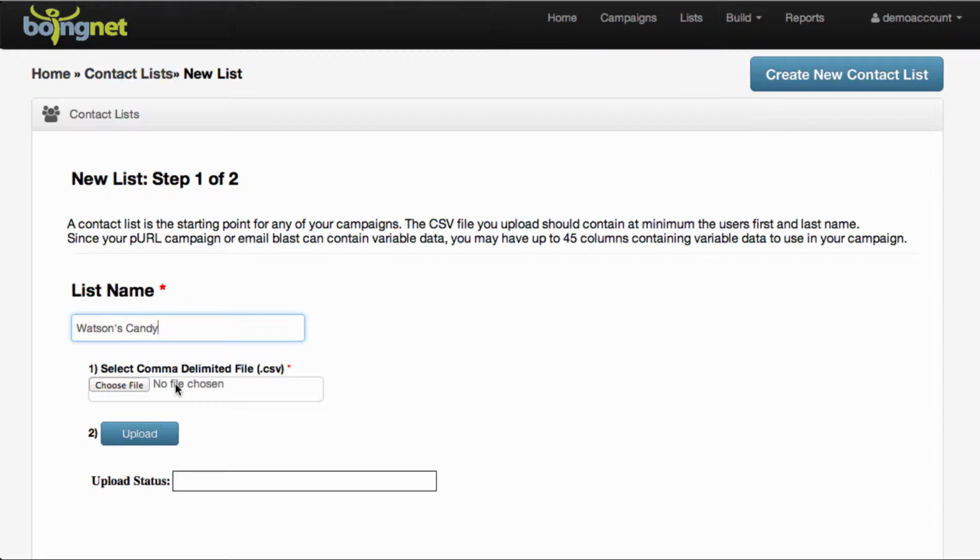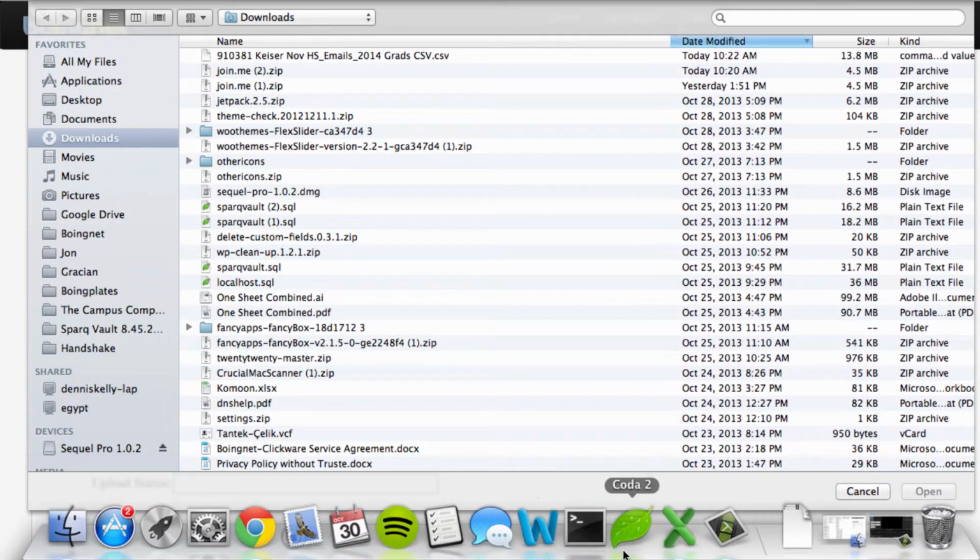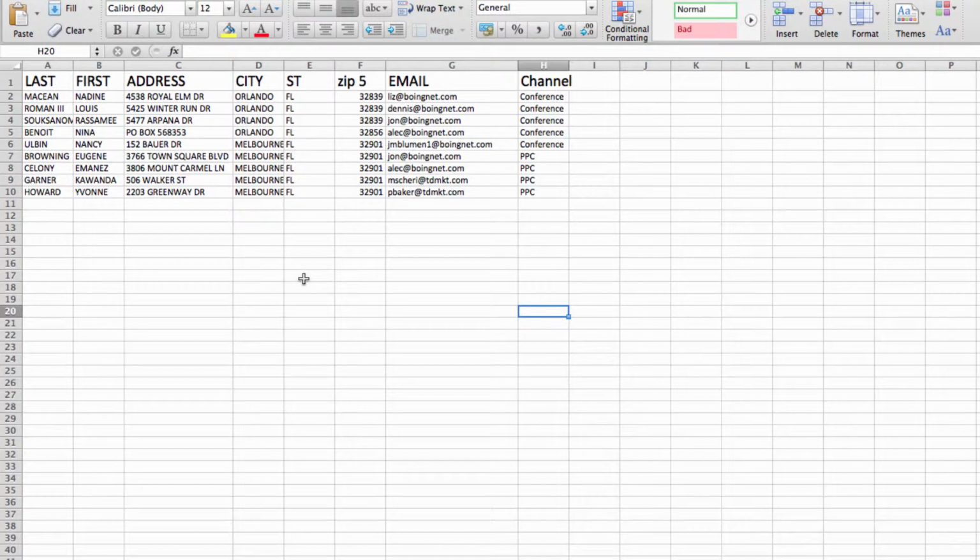Next, we're going to want to upload our CSV file. To upload your list, simply click Choose File. For demonstration purposes, I have a pre-populated list that I've created. And it includes some basic data fields like last name, first name, and address. Some other fields that you may not include, like channel.